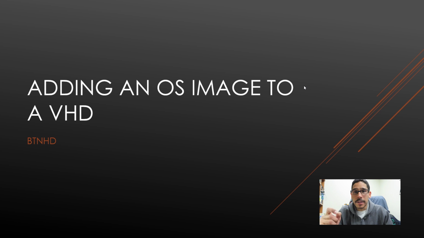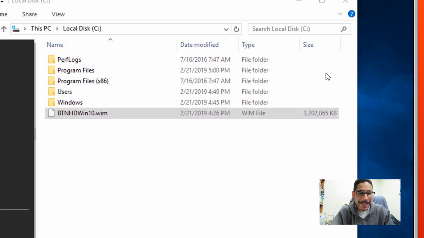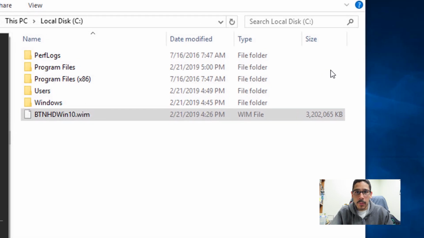Today we're going to be adding our OS image to our virtual hard disk. So let's get started. First things first, we already created our custom captured WIM image, and we're going to take that and place it inside a virtual hard disk file.